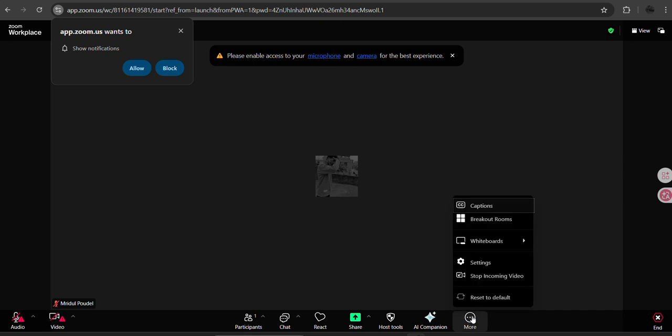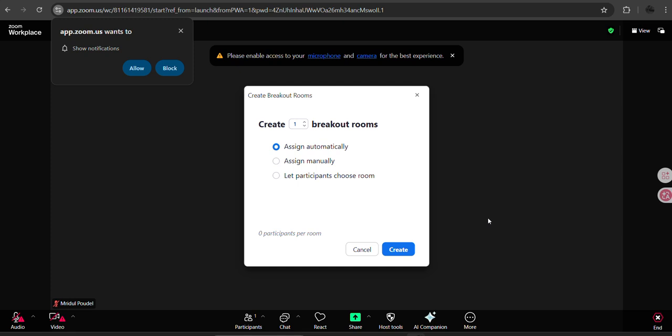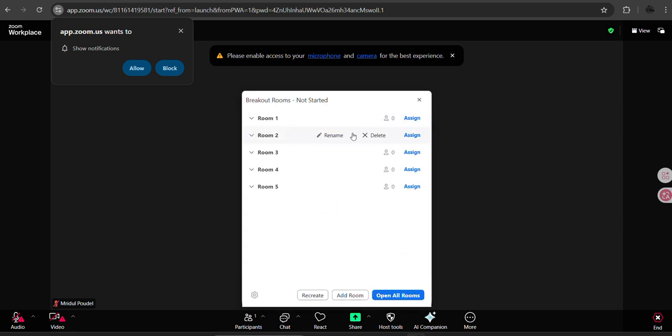What you'll have to do is simply go to this more, and then here you can see the breakout rooms option. Simply press on that. Here you can create different breakout rooms. You can create multiple rooms according to your wish. Assign manually or automatically. Simply create, and once you've created, you can see the different rooms.